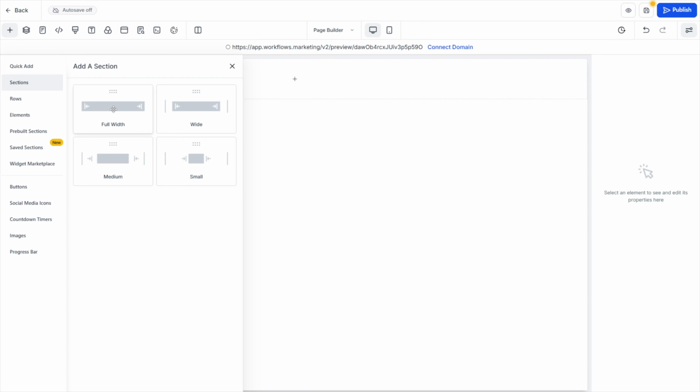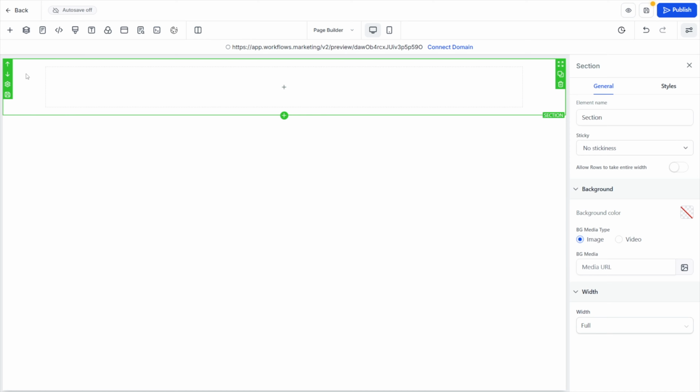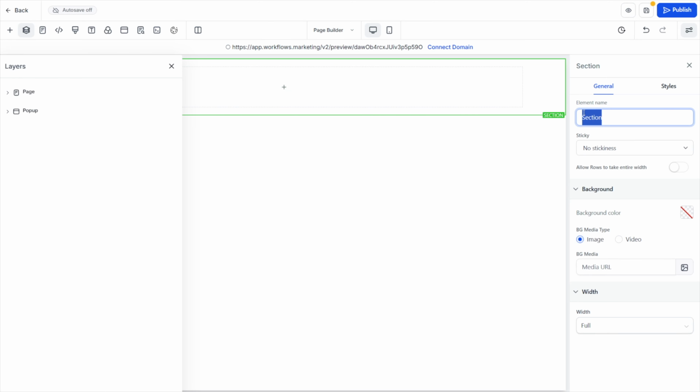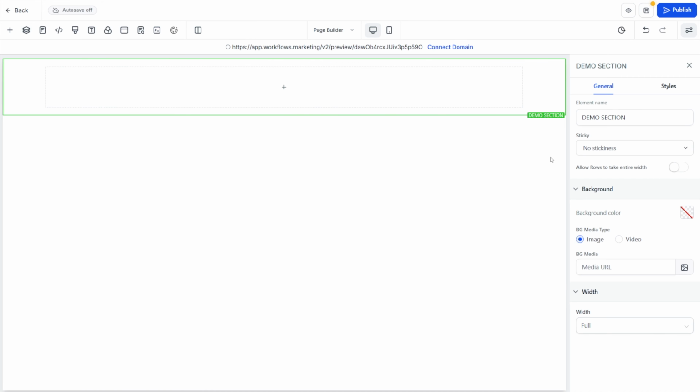And these sections, for example, if I add the full width section to the page here, you can see now it's a green color. And inside of this section, I can adjust things like giving it a name so that's how it appears inside of my layers window. Let's change this and let's call this my demo section. So now here in my layer section, it's really easy to find things that are within layers or different sections of the page. You have a few options like making it sticky, allowing rows to take up the entire width.